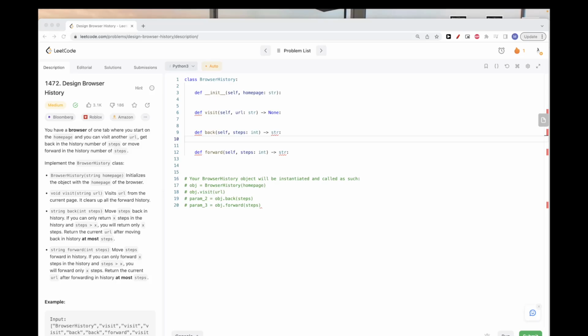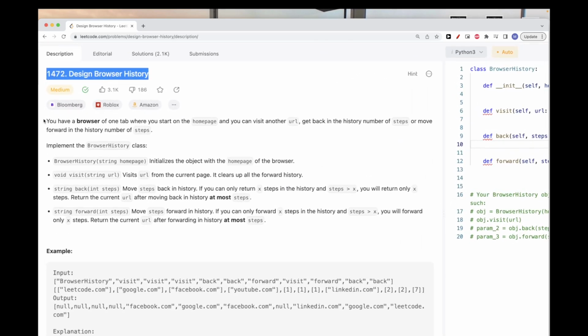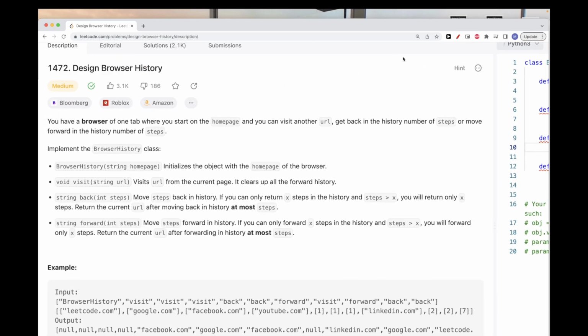Hello, so today we are going to do this problem, which is part of the Leetcode Daily Challenge for March. Design Browser History. What this problem says basically is that we want to implement a browser history class where we start out with a home page and we can visit a URL. We can get back in the history, like the back button in a browser.